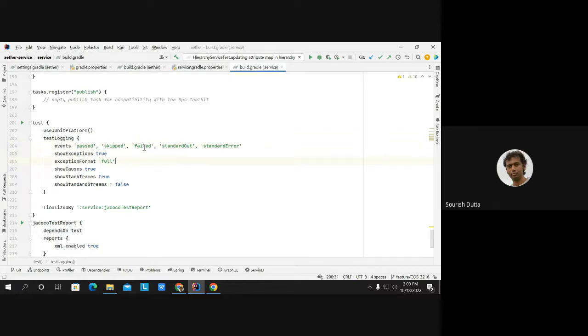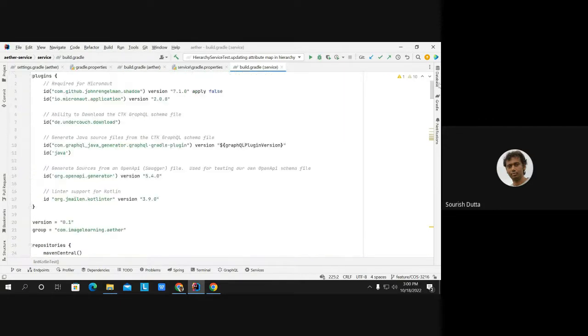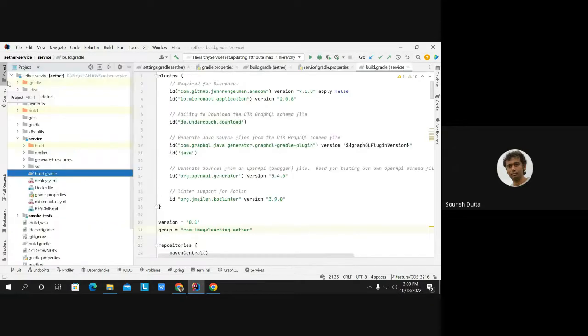And here it says how the generation would be, XML enabled. If you want to see the report in HTML format, you can put HTML enabled. Lint between main and test with disabling certain rules. That's all. That is your whole service Gradle file line by line. So, any question on that? If not, let us also now move to the smoke test.